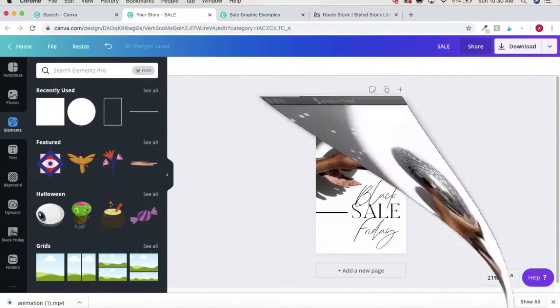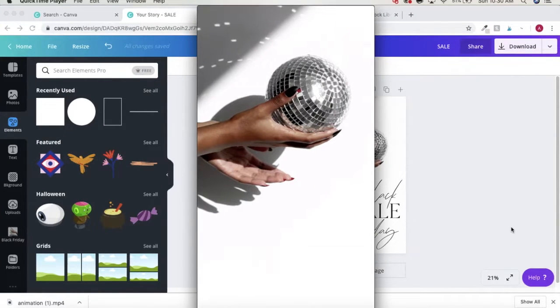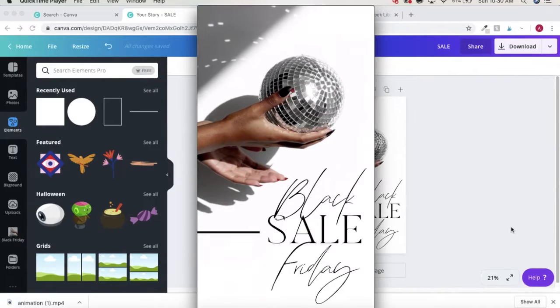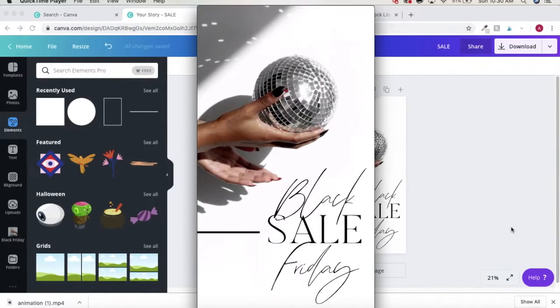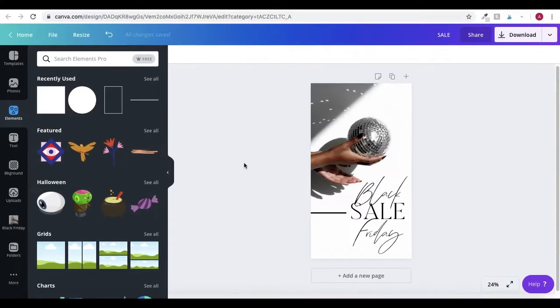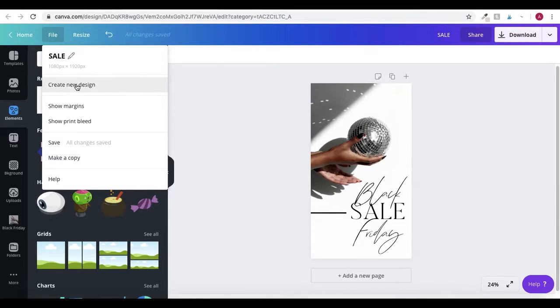And that's it. I already have one sale graphic that looks high quality with the Haute stock image. And the animation makes it interesting and takes it to another level. All right, I'm going to go ahead and show you two more graphics because why not? This collection just has so many great images.